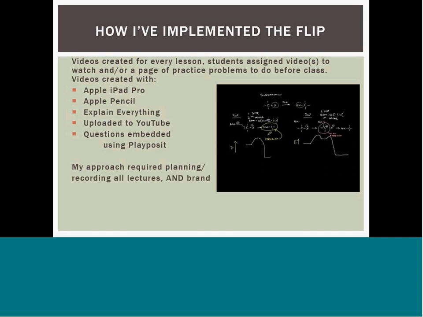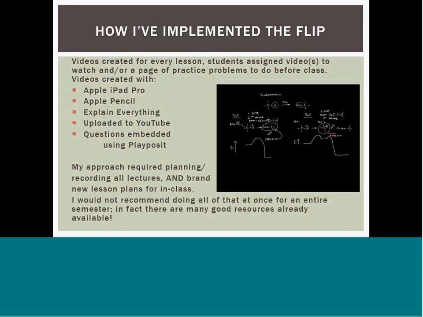Is that not just planning those out? I had brand new lesson plans for in class, because by putting my lectures out of class, I hadn't developed what I would do with an entire hour-long class if I wasn't lecturing. And so it's neat and it's wide open, but it was a lot of work.